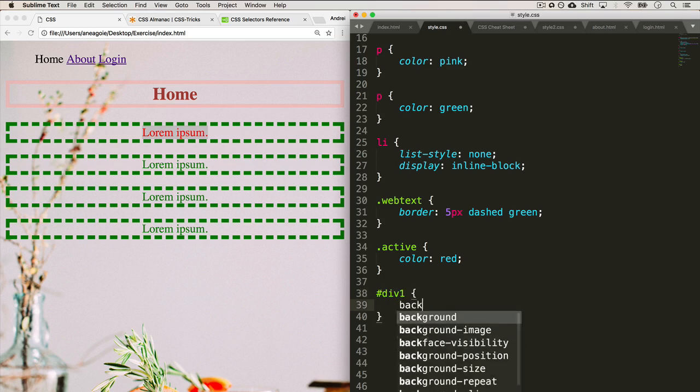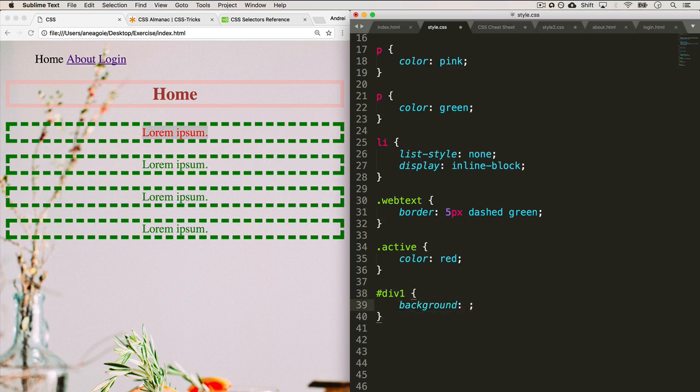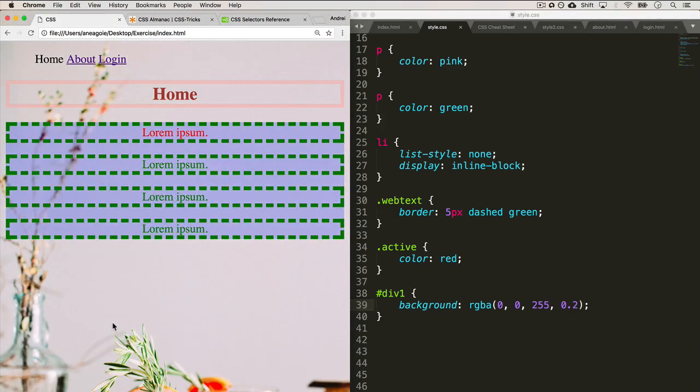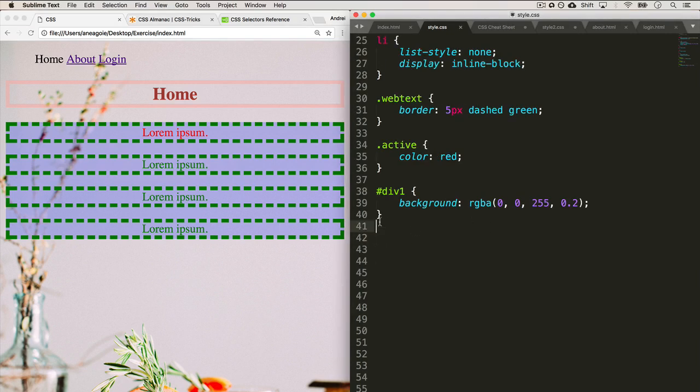And let's do background blue. Save and refresh. All right, that looks absolutely hideous. You know what? I think this will look really, really good if it had a bit of opacity. So again, we remember RGBA. And if we wanted blue, if you remember, is red, green, and blue, so 255, and then we'll add opacity of, let's say, 0.2. We save that, refresh. All right, that looks a lot better.